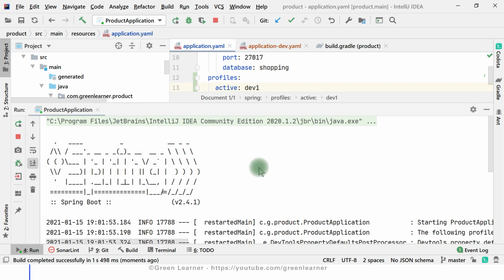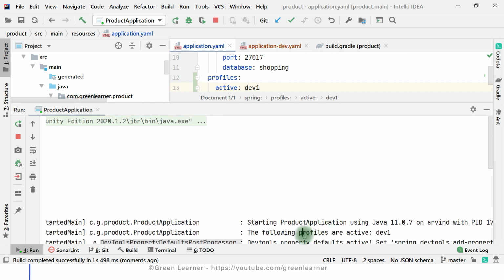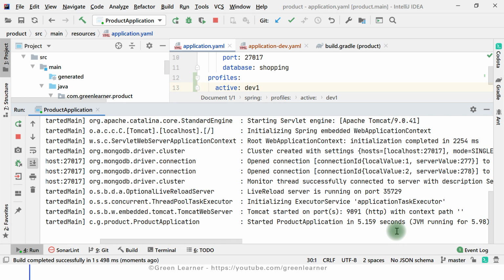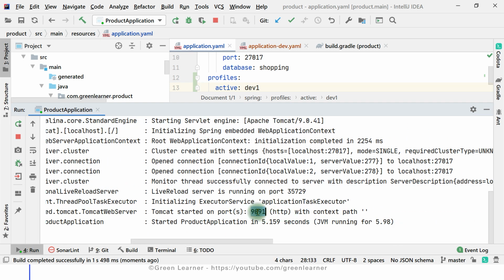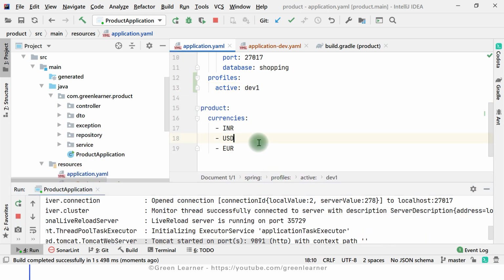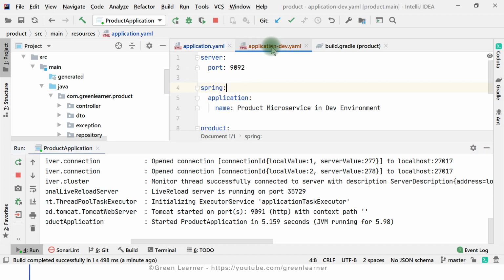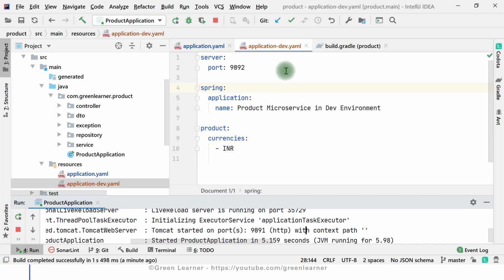Yes, at the top of the console it says the following profiles are active: dev1, and at the bottom I'm seeing 9091. So the application started properly with the default configuration that we have here. Even if by mistake we try to activate a profile which doesn't exist, it is going to live with the default configuration. It is not going to fail the application. This is an important question that you can keep in mind. Okay, so now coming to the next one. So far we have only one application-dev profile.